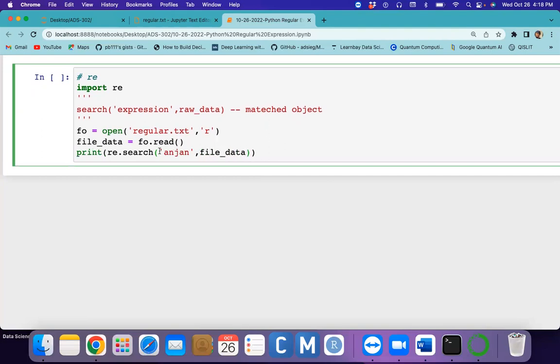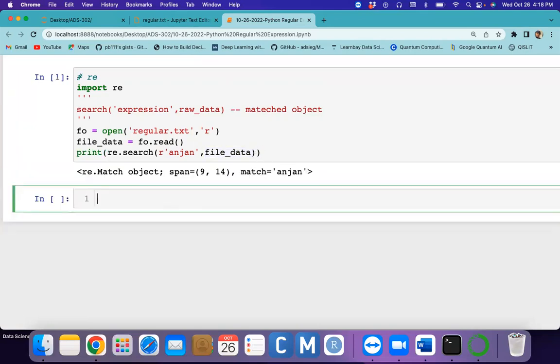So here "engine" is the regular expression. Regular expressions always start with r. So r, single quotes, and within the single quotes or double quotes we can provide the expression. This regular expression is checking the entire data. If "engine" is found, then it returns the matched object.